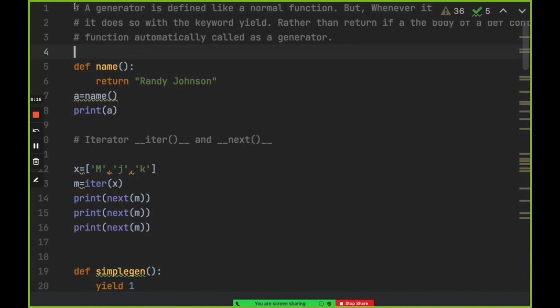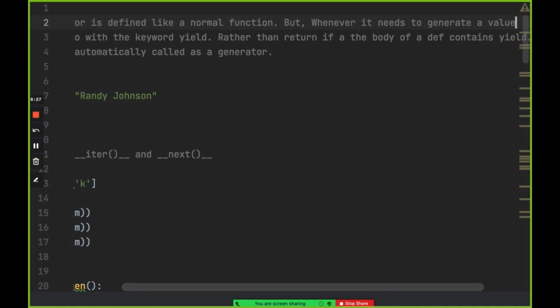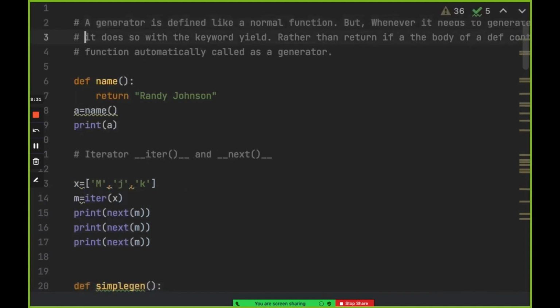For generators, a generator is defined like a normal function, like we usually define a function with the def keyword. But whenever it needs to generate a value, it does so with a keyword called yield. Understood, guys, what I'm trying to do? And the function automatically is called a generator.